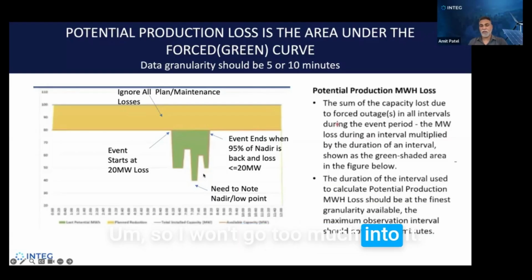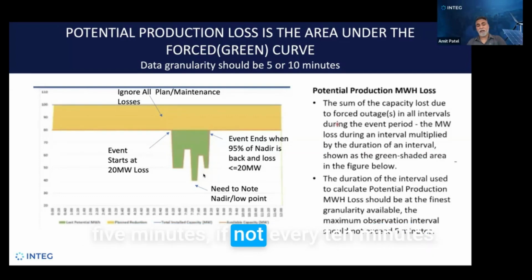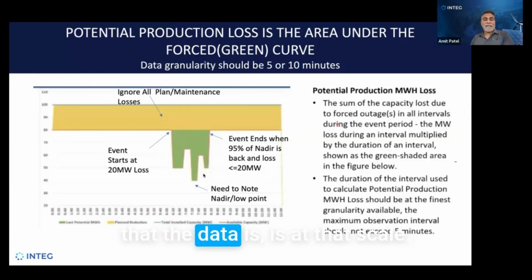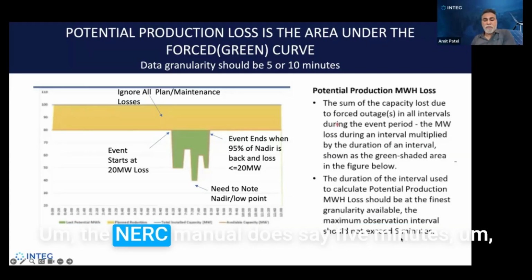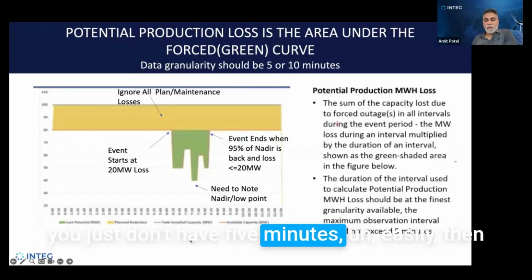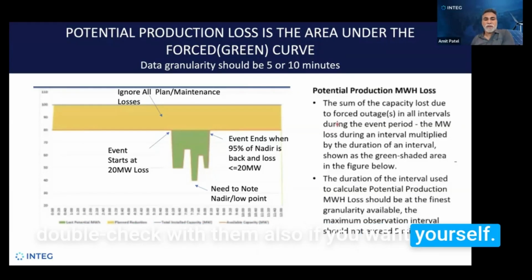So I won't go too much into it. This is in the NERC manual. But again, the data that you should be getting should be every 5 minutes, if not every 10 minutes. So you have to make sure that the data is at that scale. The NERC manual does say 5 minutes, but we've spoken to them, and if you just don't have 5 minutes easily, then they'll accept the 10 minutes, and you can double check with them also if you want yourself.